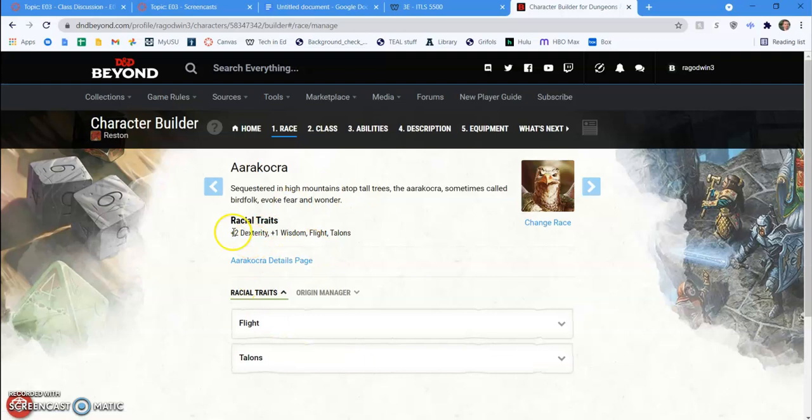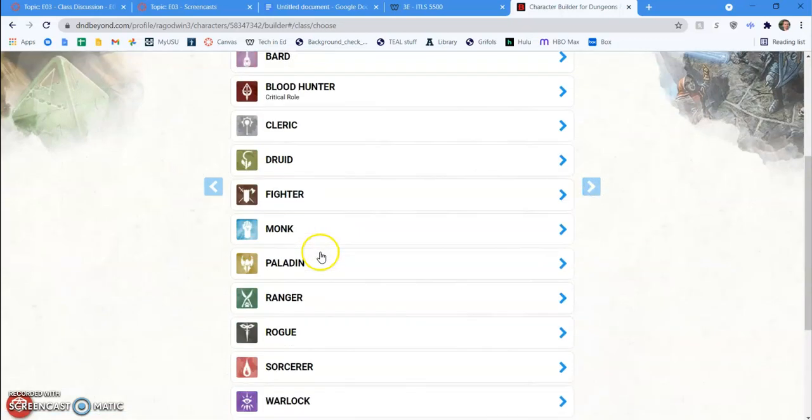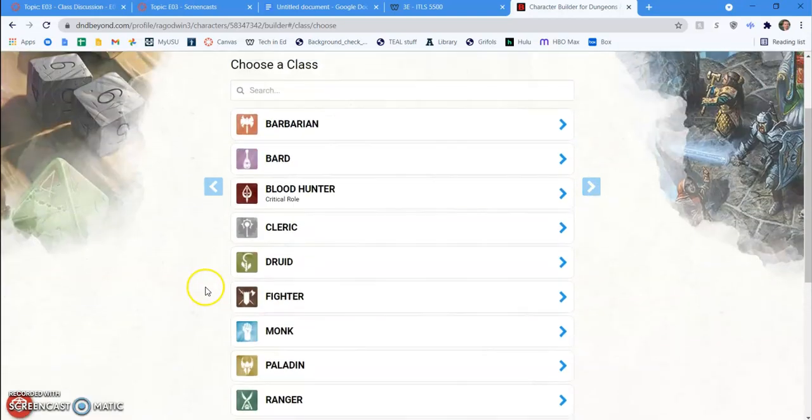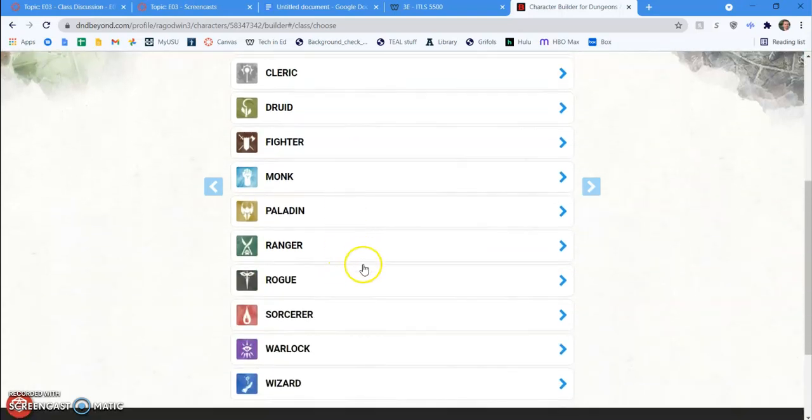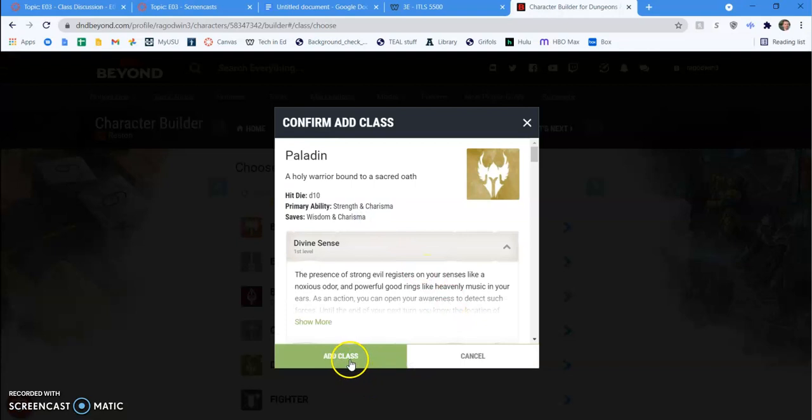Sweet. So we got dexterity, wisdom, flight, talents. Wonderful. So I hit next, and I'm going to choose my class. By the way, there's an extra class in D&D Beyond created by Critical Role. It's pretty cool. You might want to check that out. And we're going to create a paladin. You know, that's what we're going to do.